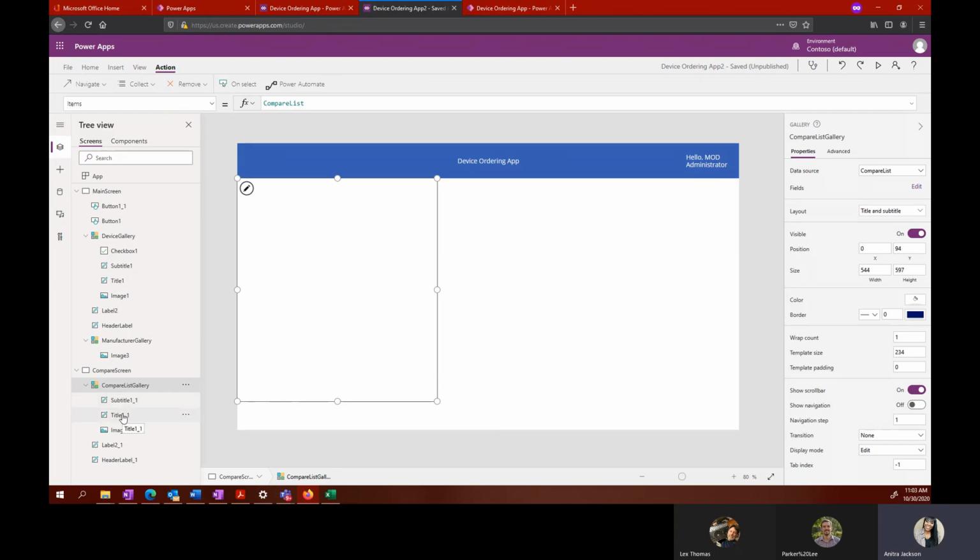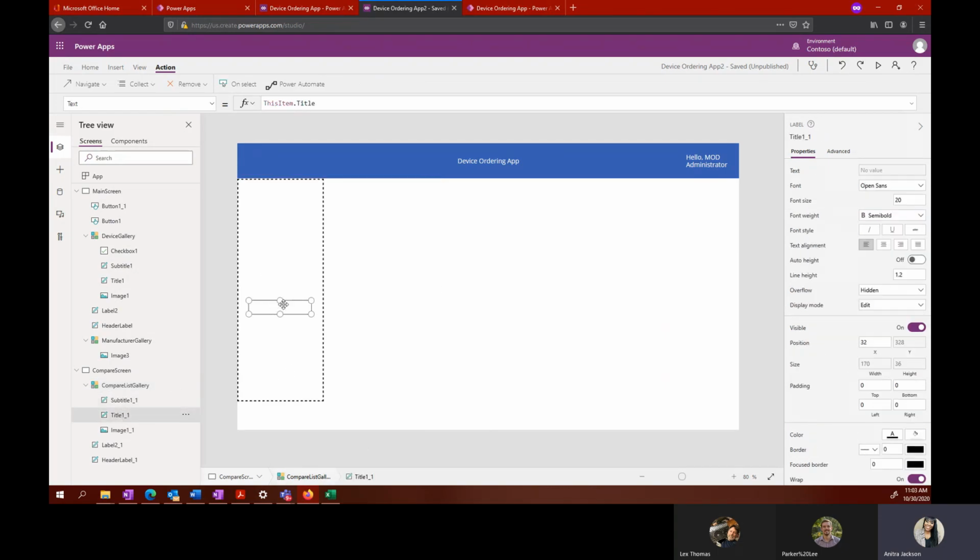So let's go to our title. And what we're going to do with our title, because we have nothing selected, is make sure that the text is going to be the manufacturer's name. So let's change this to this item dot manufacturer. And I'm going to make sure that it's the manufacturer's name. Now that we have our manufacturer's name, let's change the colors and make it more bold and things like that.